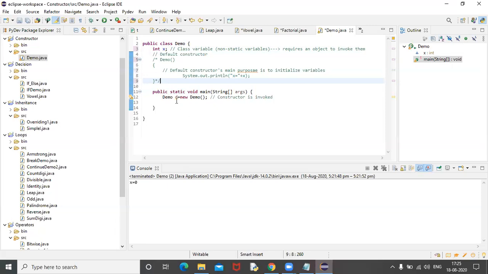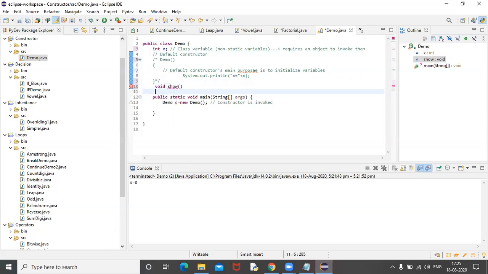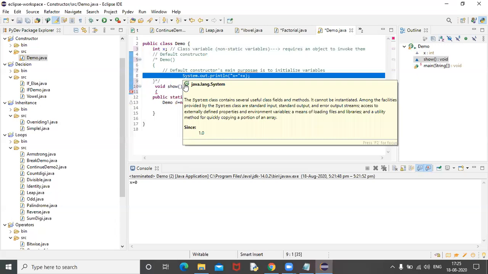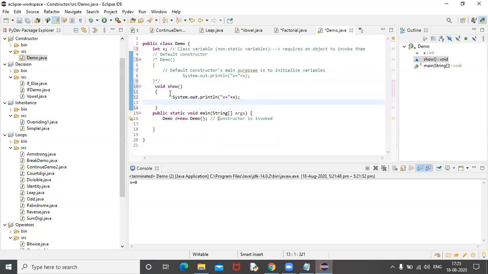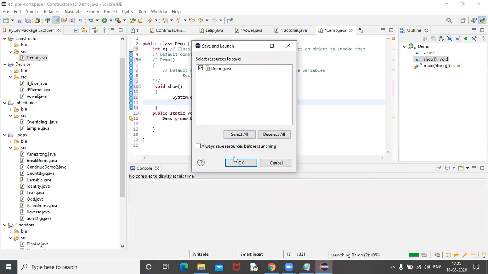Again I will execute the program, but this time I will go with one method to display that X value. See, void show. Show is the method name. Inside that, I want to put this SOPL statement. Control C, Control V, done. Now, what could be the output? Same output, again the same.